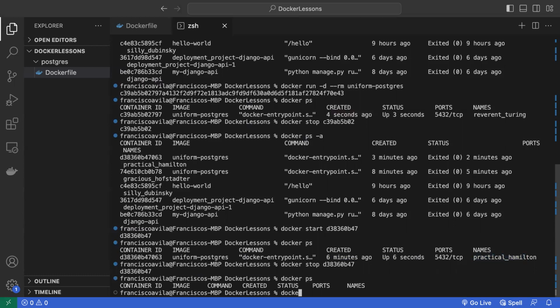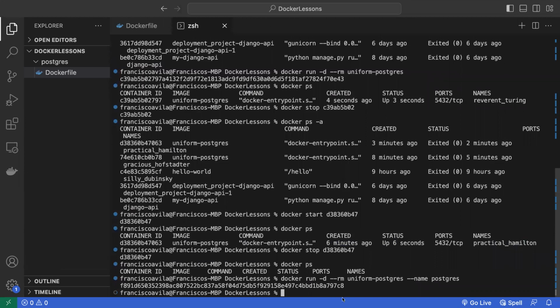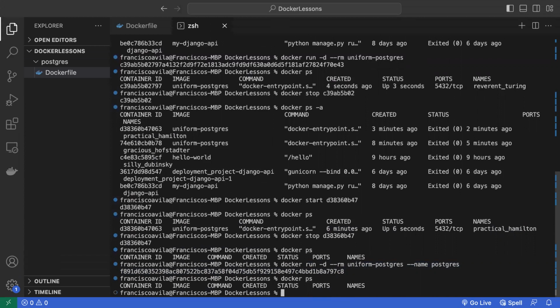So I'm just going to run the same command. I'm going to say Docker run. I want this to run in daemon mode. I want it to be removed as soon as I'm done running it. And the image that I want you to utilize is going to be uniform-postgres. Well, now I need to give it a name. So I'm just going to say --name, and let's say I name it postgres. Okay, so we can see that ran. It gives me back the little container ID that I can utilize to interact with it. Well, now if I run Docker PS, oh, that one failed. Interesting.